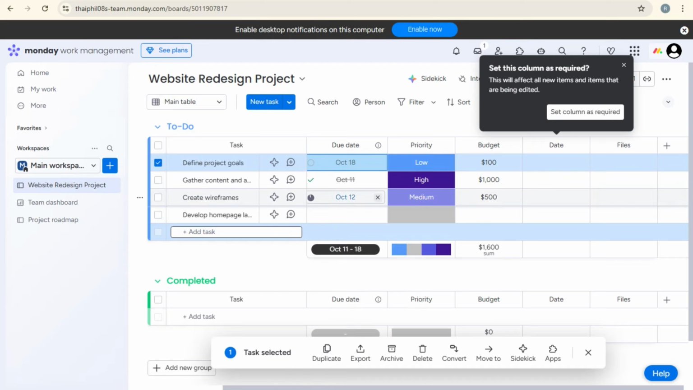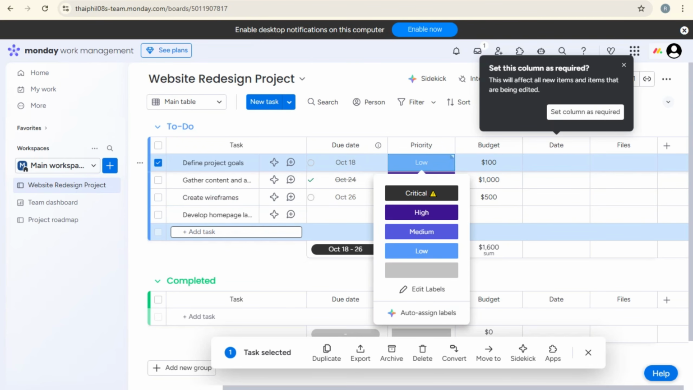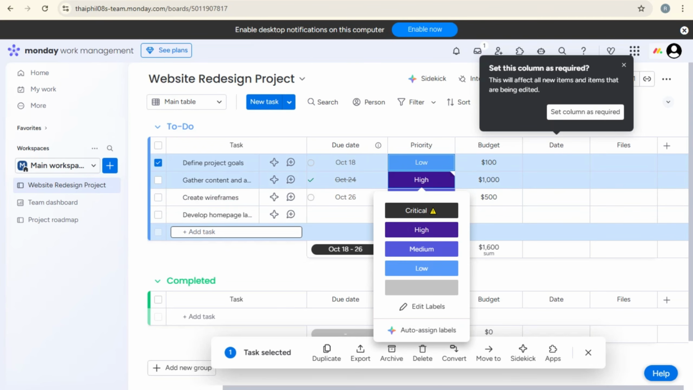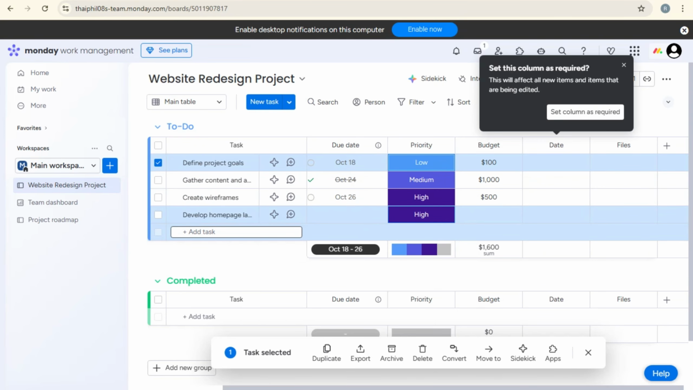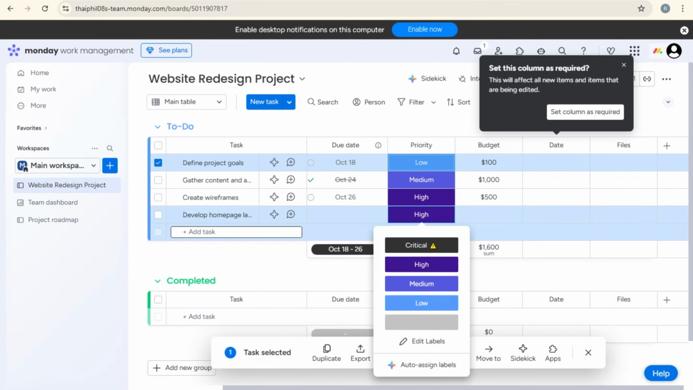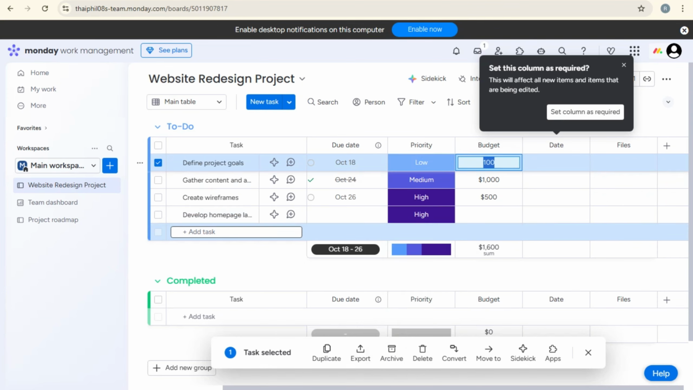So for priority or date, you can just set, for example, the deadline will be this specific date. So you can just choose that, you will see a calendar icon here or calendar view icon. Now, on the next side, we have here priority. You can set this to low, high, medium, or if you want to add another label, critical, it's up to you. Budget, you can change that one, and you can add more columns right here. So basically, this is what it looks like.